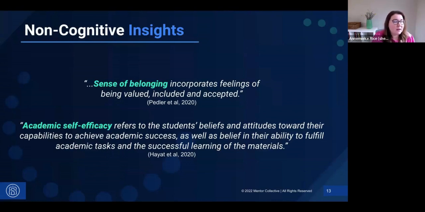Sense of belonging: feelings of being valued, included, and accepted in the community at your institution, or potentially even in a subgroup, like the first-generation students or the transfer students at your institution. And academic self-efficacy is one's beliefs or attitudes about their own capabilities to have academic success. Do they feel confident, comfortable that they'll be able to complete the materials and do the learning that's expected of them in the classroom?